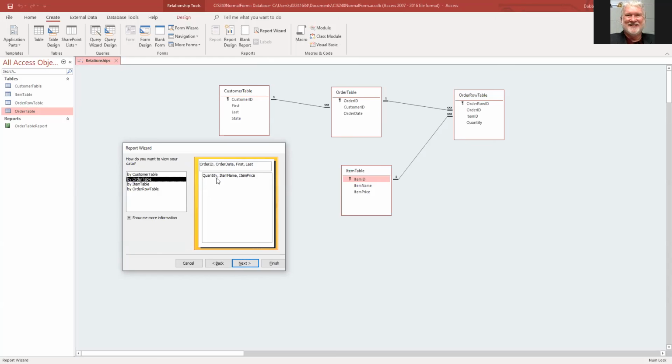Not too bad. Order ID, order date, first and last. Then I got this many of this at this price, and this many at this price, and so on. Okay, so click on next. Do you want to add any grouping levels? Let's see, whenever order ID changes, I would like to get a total. Okay, so let's do this on order ID.